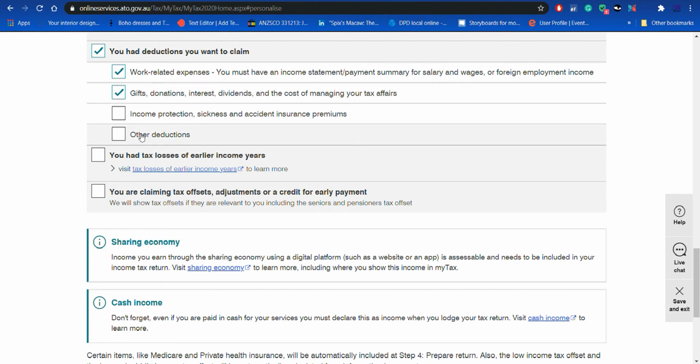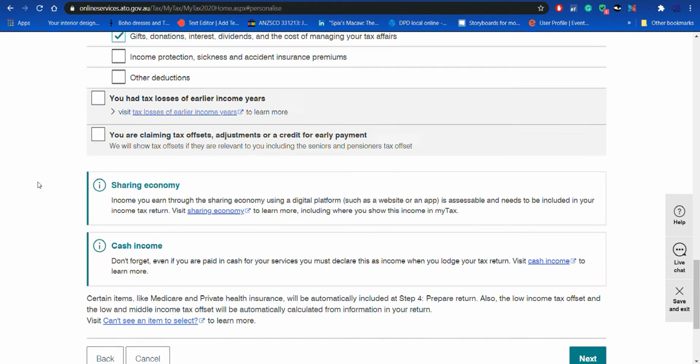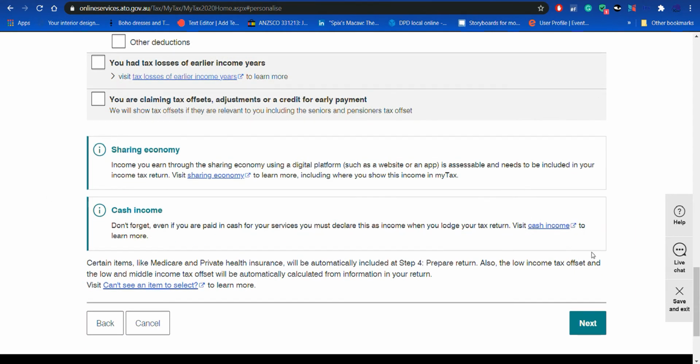We don't really know what this one is. Other deductions, I think that is if you are giving a donation, probably to NGOs. Some people do it. So then I think you have to click here. Yeah, well, probably, we don't really know because we don't donate, obviously. We're quite poor for that. So, yeah. Okay, so if we check everything here, we just click next.